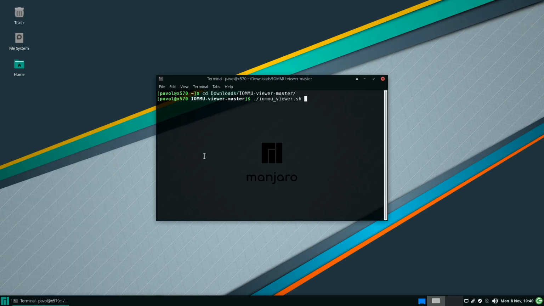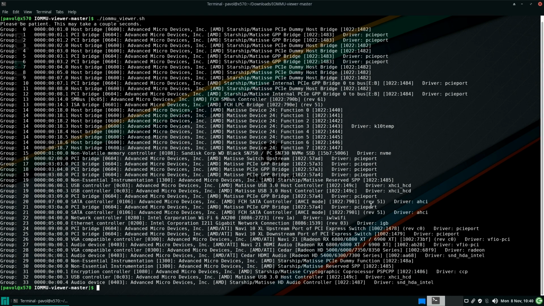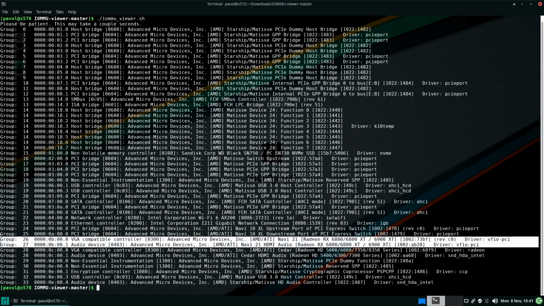IOMMU viewer, and let's see our IOMMU groups. Okay, here we are. Now our graphics card is in two groups, 26 and 27, and that's fine. Nothing else is in any of those two groups, so we should be good to go. The 5400 sits in its own group, 28. Perfect. So all you want to do is any device you decide to use with your virtual machine needs to be in its own IOMMU group, or in this case two, but they cannot share an IOMMU group.